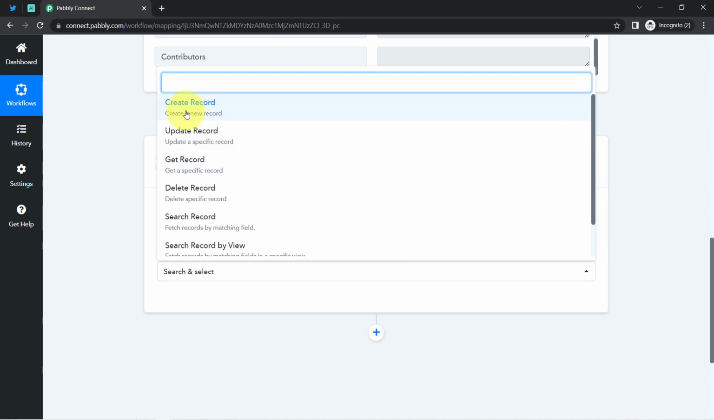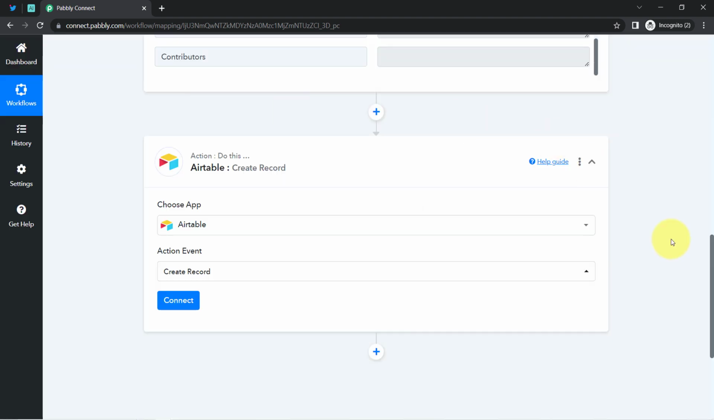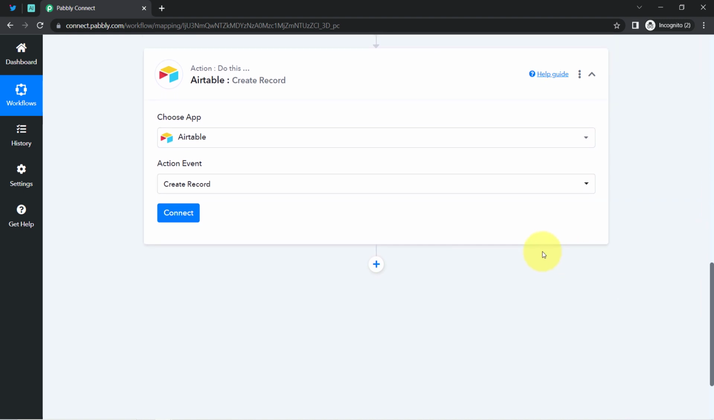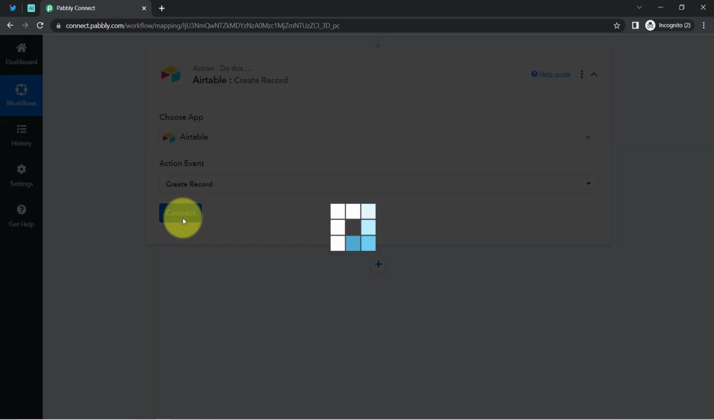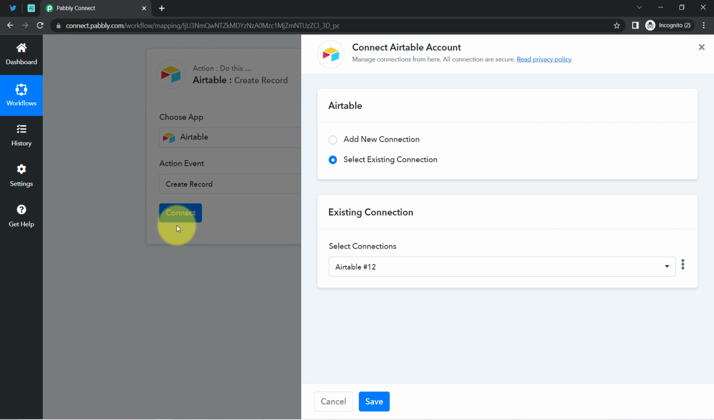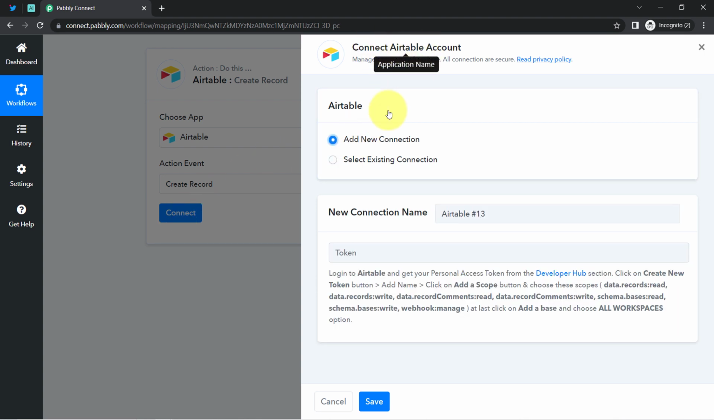For that, I'll have to choose this create a record. Okay, firstly I'm going to create a record, and in that blank record the details will be added automatically. And again, just like I have connected Twitter and Pabbly Connect, now I'm going to connect Airtable and Pabbly Connect. And for the connection, it is asking me the token. Okay, so from where exactly I can fetch this token?